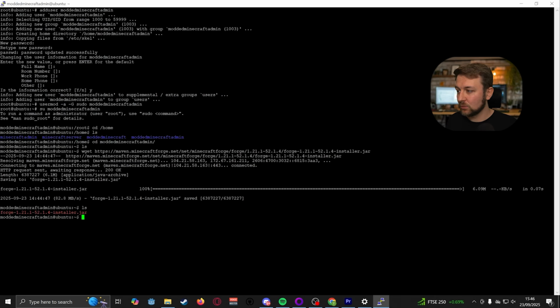Let's go back into our server terminal. So what we're going to do is type in sudo apt install. Sudo because we're installing something and we're going to need sudo privileges to do that. Apt install is the installation command. And then we're going to type in openjdk-21-jdk.